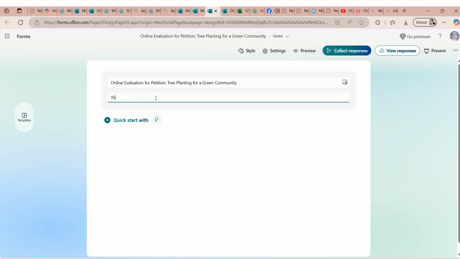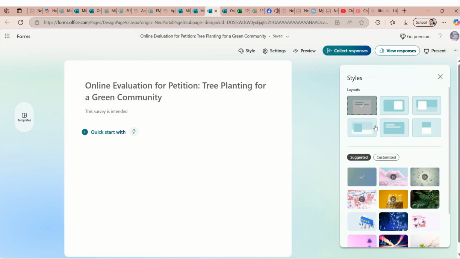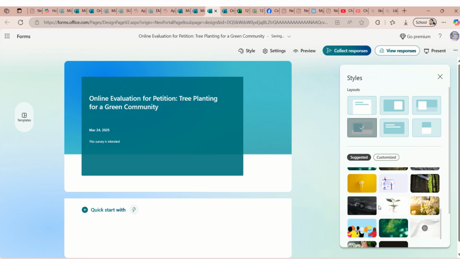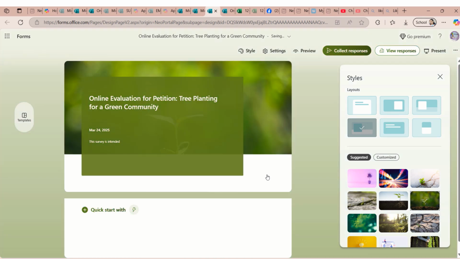Add the description here. This survey is intended to... So you can add a description. For the sake of time, I'm not going to add all the descriptions here. Then you can now create the style. So choose the style. I will choose this one. And then for the background, since it's about tree planting, I will choose this one. So this is now my background. This is now my template.